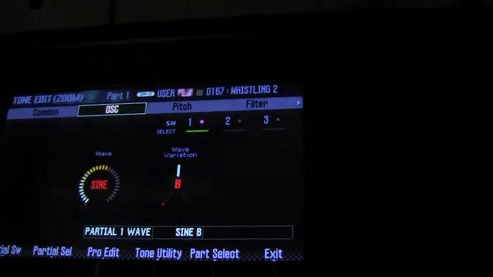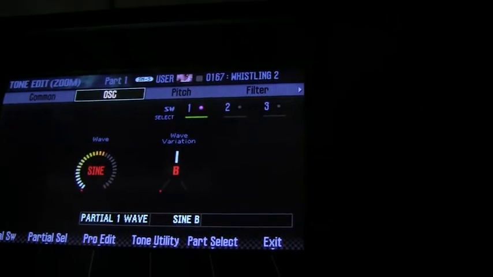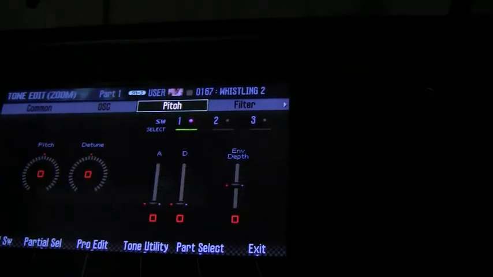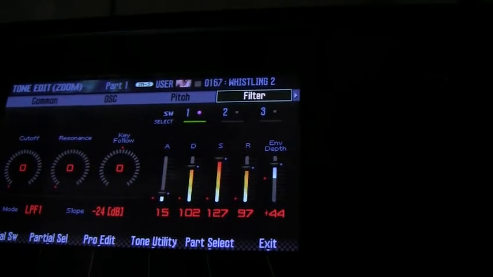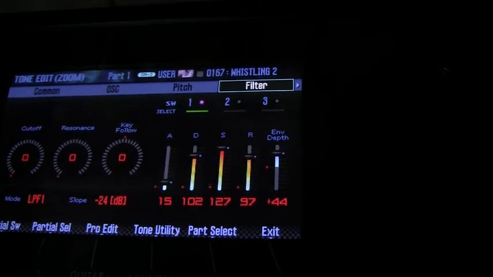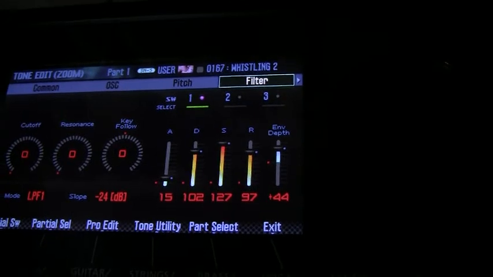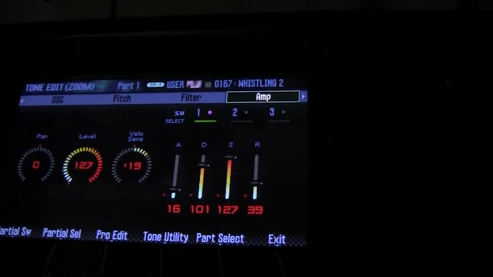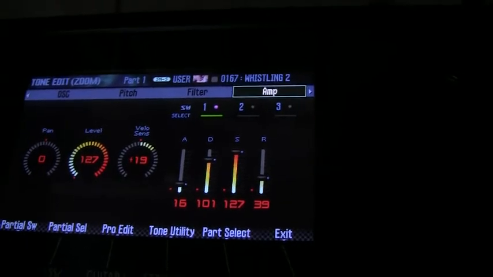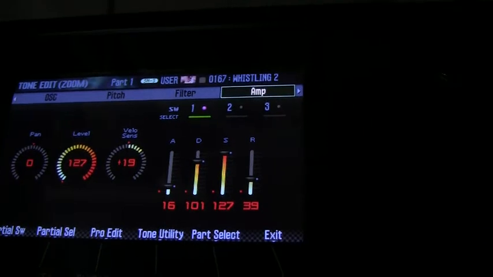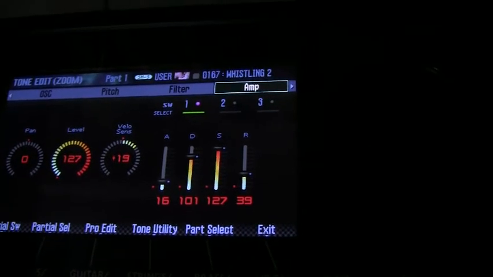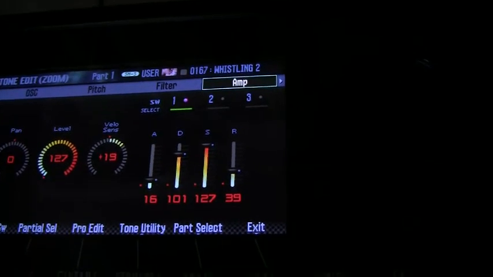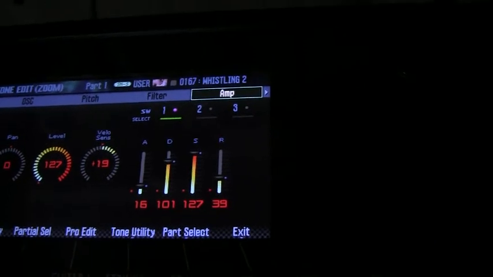In the oscillator tab, we are changing the wave from triangle to sine, and we're changing the wave variation to B. In the filter tab, the only change that we are making is to change the attack time from 31 to 15. In the amplitude tab, we are changing the amplitude attack from 27 to 16 and changing the level to 127 from 66. Those are the only two changes in the amplitude tab.